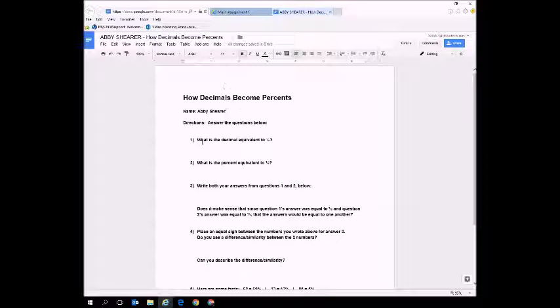So we'll go ahead and complete the questions on here. It says, what is the decimal equivalent to 1/2? That would be 0.5. What's the percent equivalent to 1/2? That would be 50%, and so on. Let's pretend that she's completed the assignment. Reminder, there is no save button in Google products; it automatically saves all of your changes. So let's say she's completed this assignment.